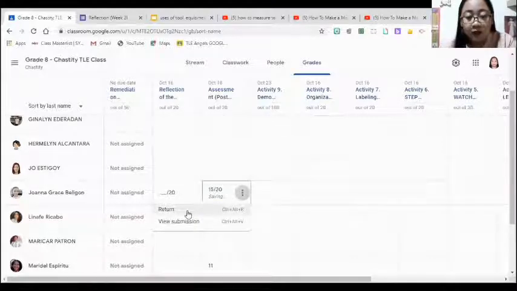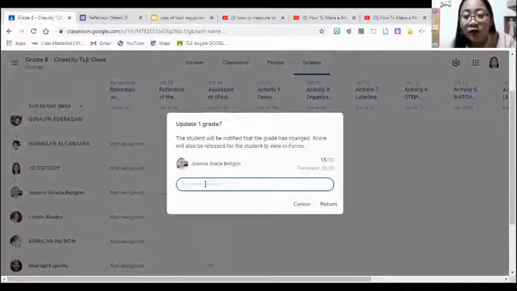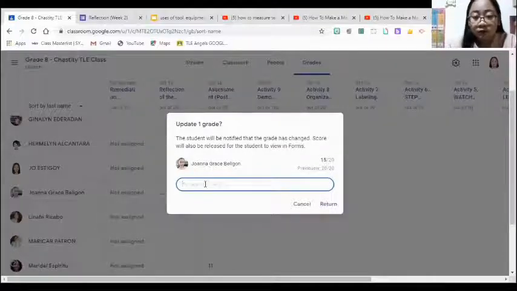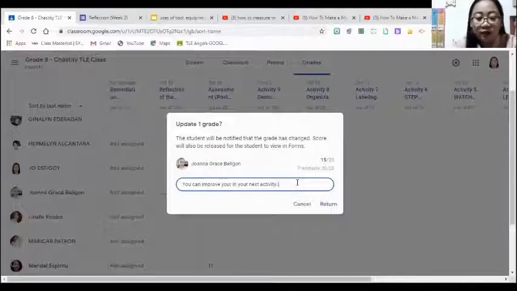And then we can return it to our student. In returning the activity of our student, we can also send a private message. For example, for this 15/20: You can improve your score in your next activity. Good luck. Then we can add that and return.